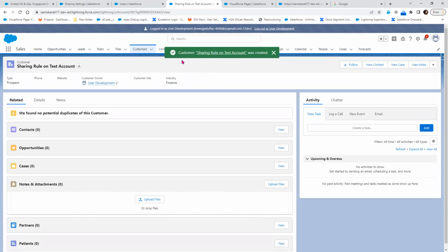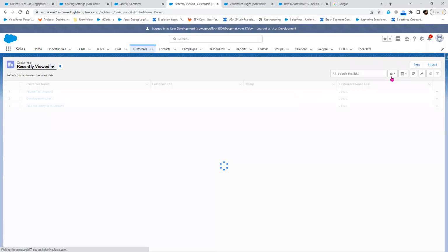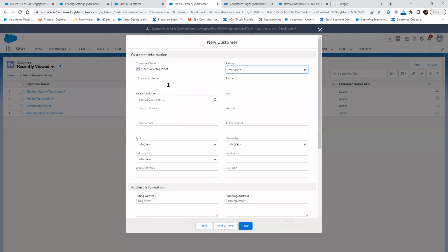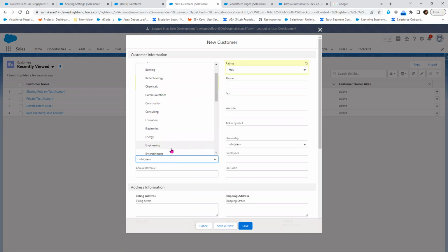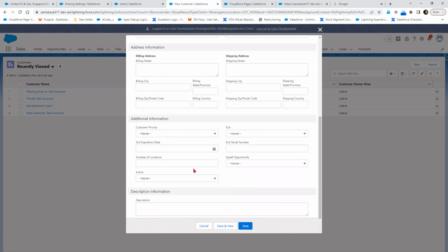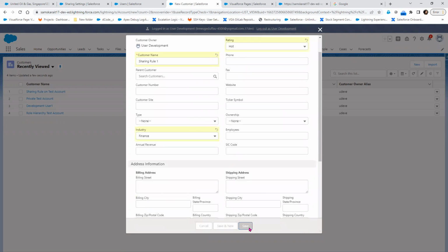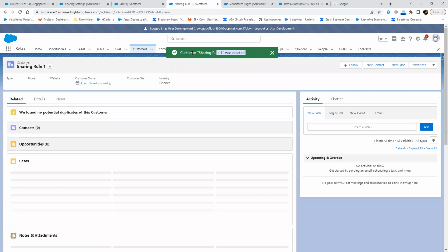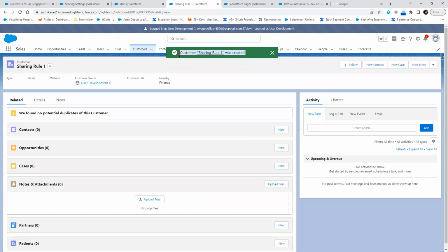As soon as the record is created, see here, there is a message which came. Let me create a new one. Sharing rule 2, 1. Rating is hot, industry is finance. And then we have something called active, yes. Perfect, let's save this. As soon as the record is created, see here, customer sharing rule 1 was created.